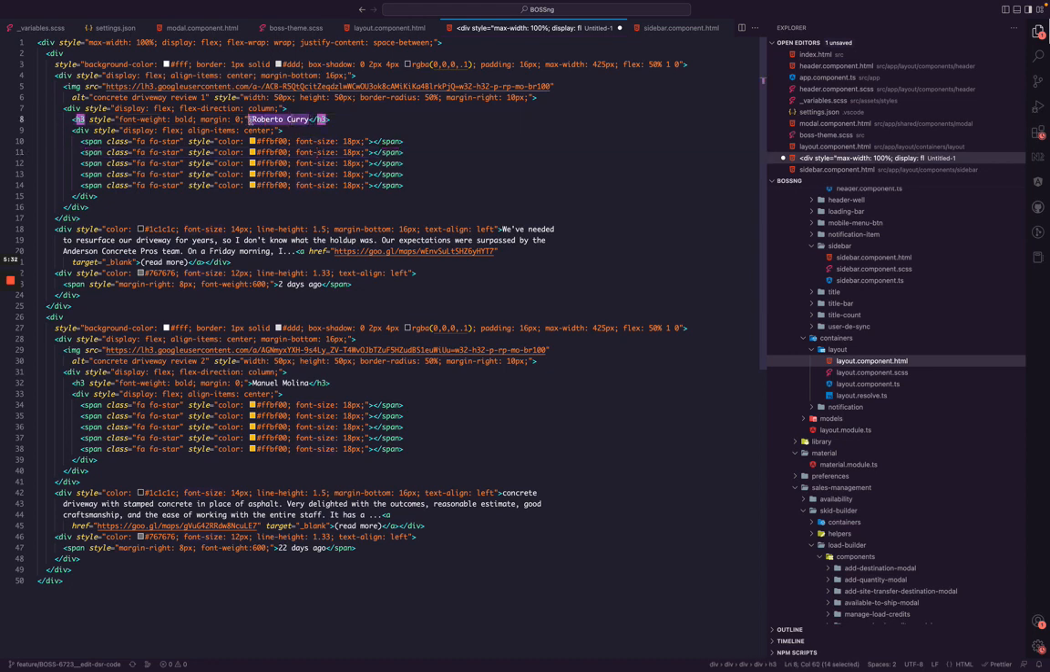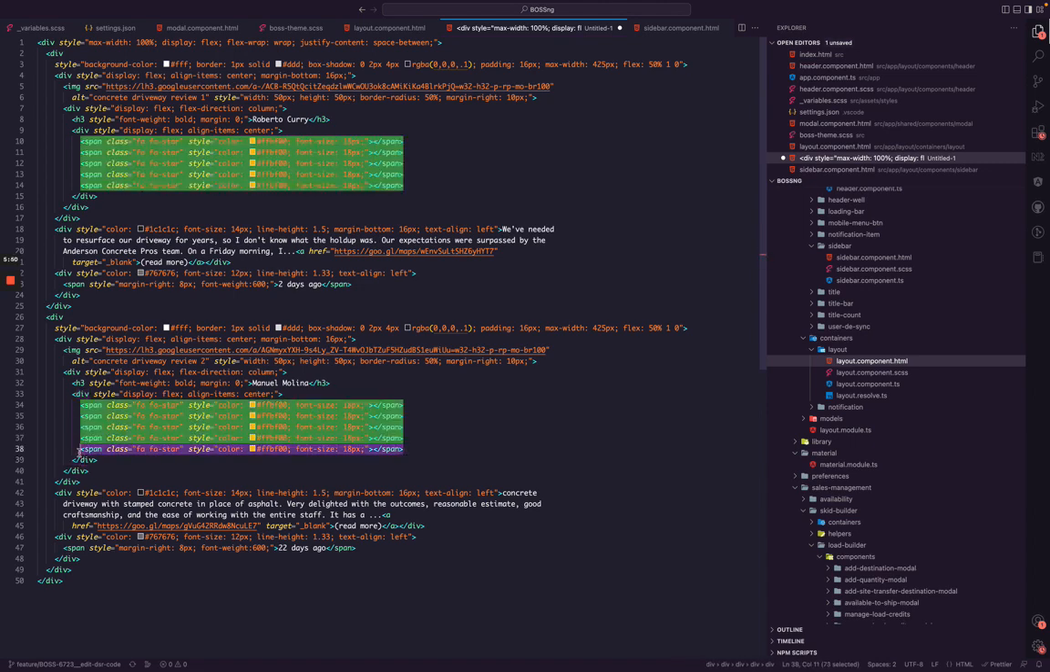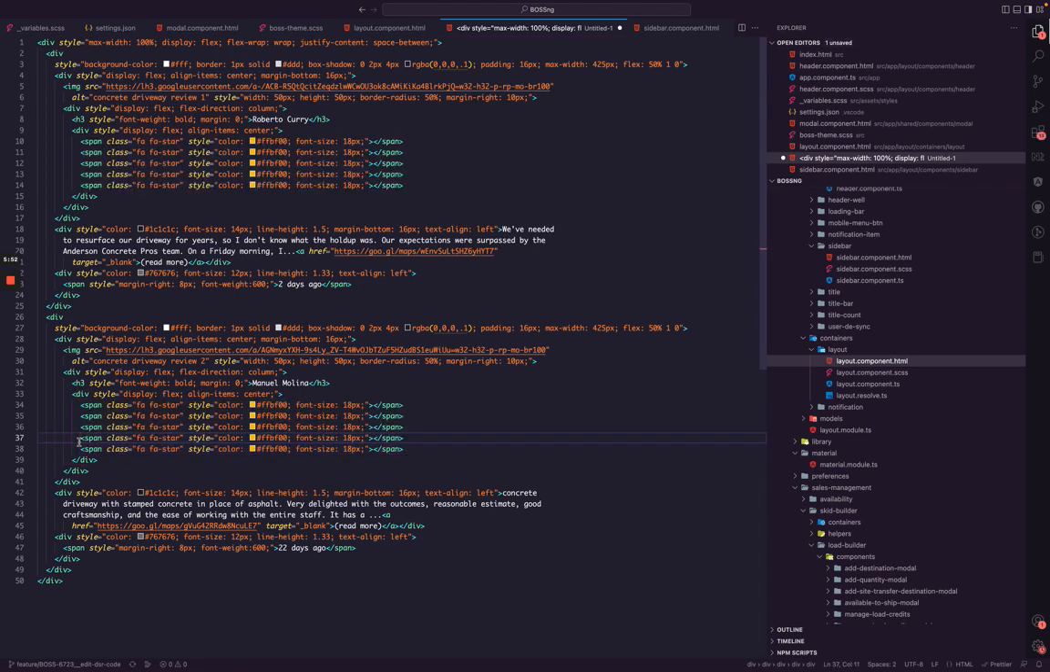Here's the name. The number of spans right here with the FontAwesome classes on it, that's the number of stars that are going to show up. So, you know, if it's 4 stars for that review, which I don't know why you would show a 4-star review on your page, but hey, you do you.